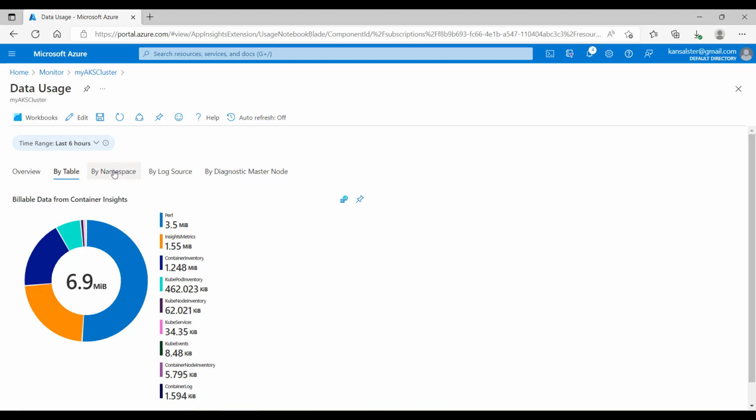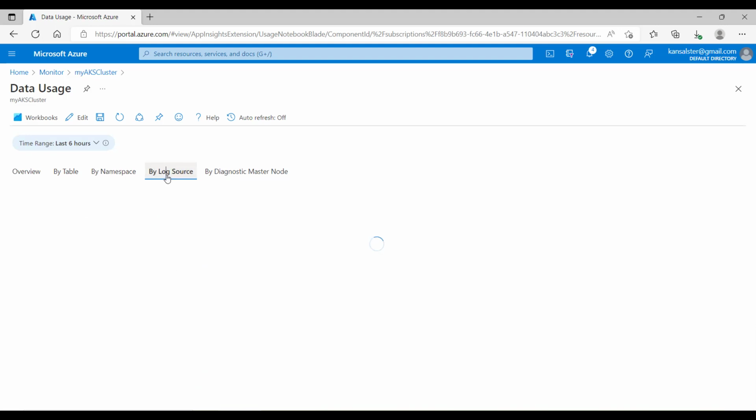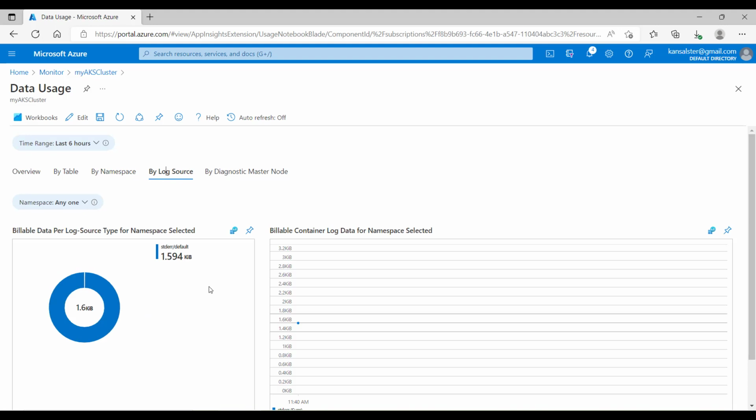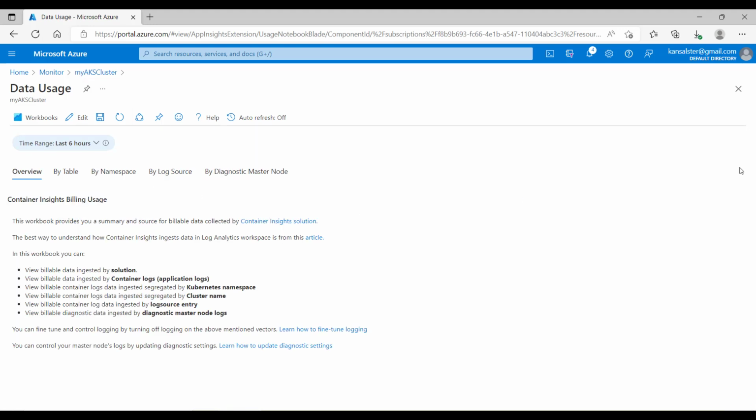Let's click on by namespaces. So it is just showing a different view on this tab. Let's click on by log source. Here it is showing in the form of charts. You can analyze this. Let's click on by diagnostic master node. There is nothing in here. All right, so this is all about data usage.